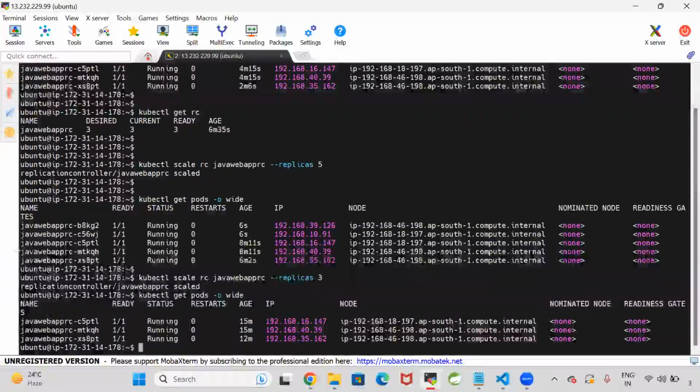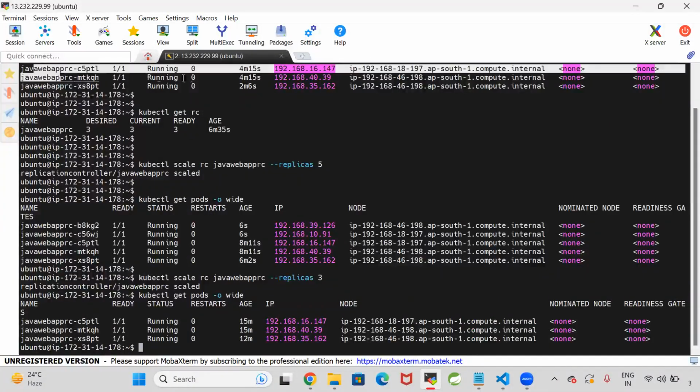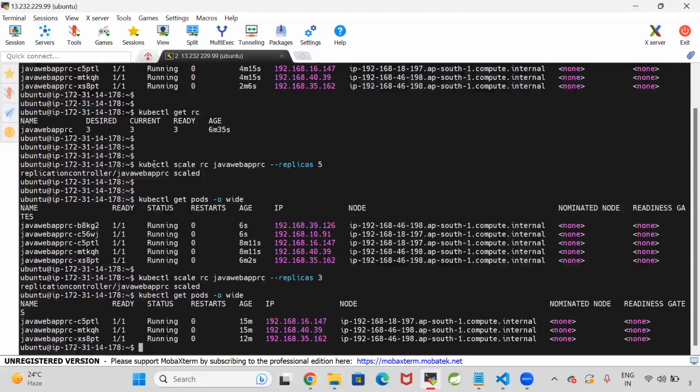Earlier there were 5 pods available. Now I have given, earlier there were only 3 pods available. From 3 pods, I scaled to 5 pods. Then 2 pods are newly created. Then again I'm scaling down. I'm decreasing my pods. Here, scale up, scale down, I'm doing manually.